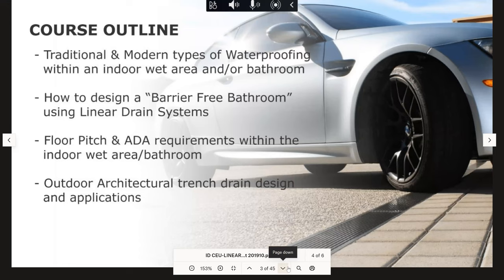An ADA compliant shower enclosure, whether you can have any shower curb, where you should place the linear drain, how the floor should be pitched. We're going to address all of those things. Finally, we're going to wrap up with a short overview of outdoor architectural trench drains and the potential for their application as well.